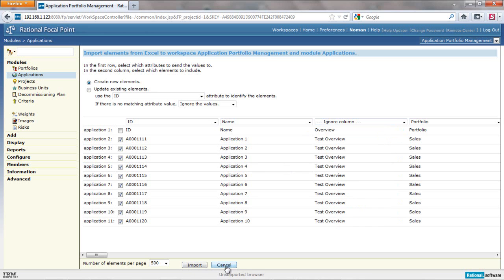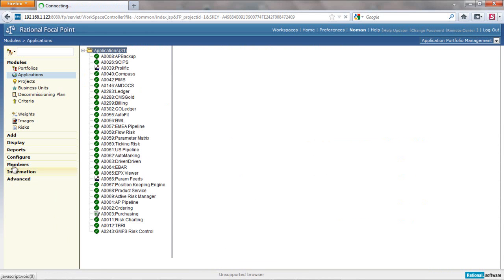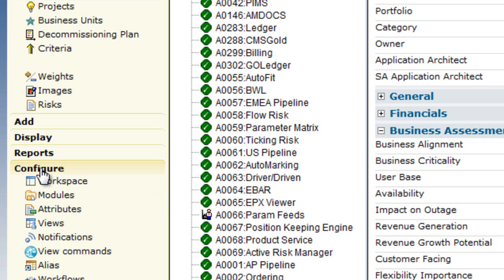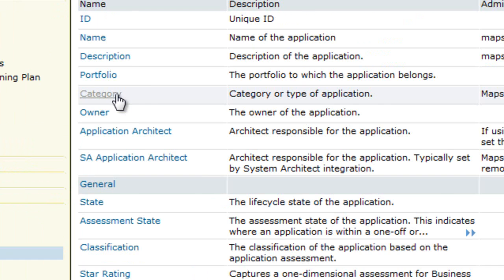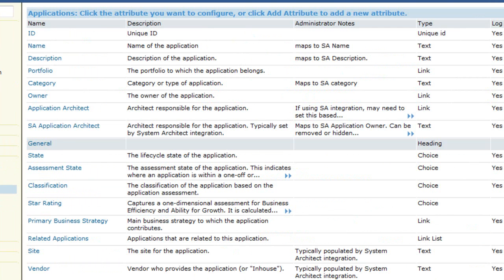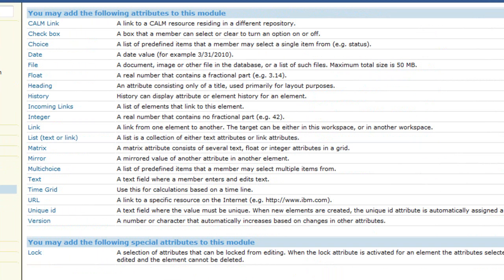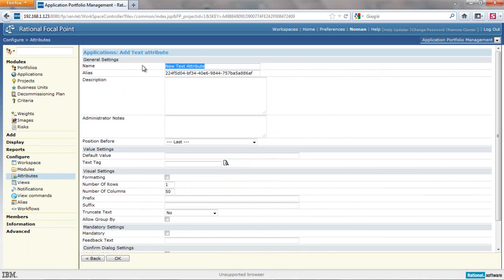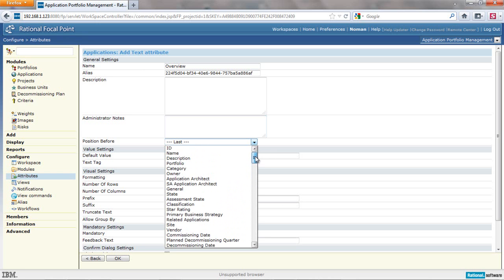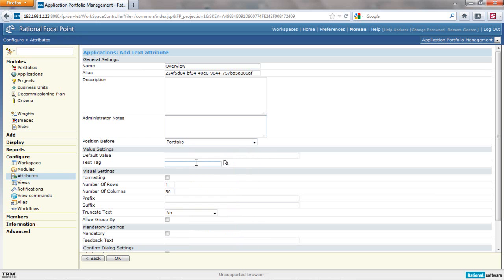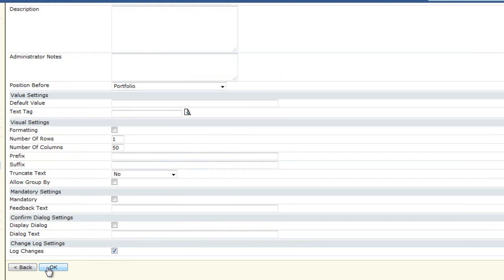To do so, I would have to go to Configure, Attributes, selection of the module, and here I will create a new attribute. For our case, we will select Overview to be a text field. We'll name this field Overview so that it can be automatically assigned. We'll position this attribute after the description field and enable the logs against this field.